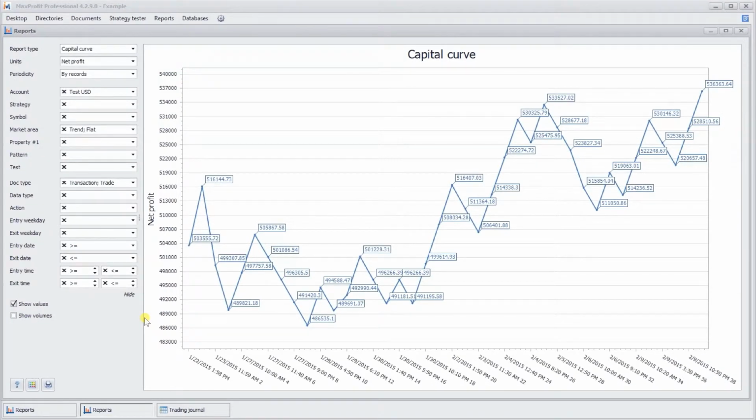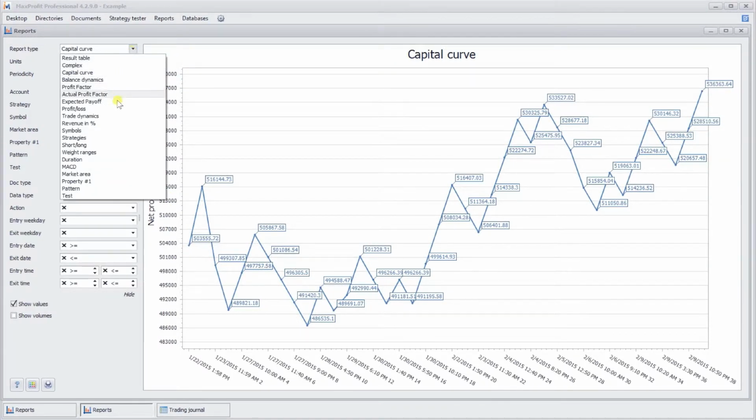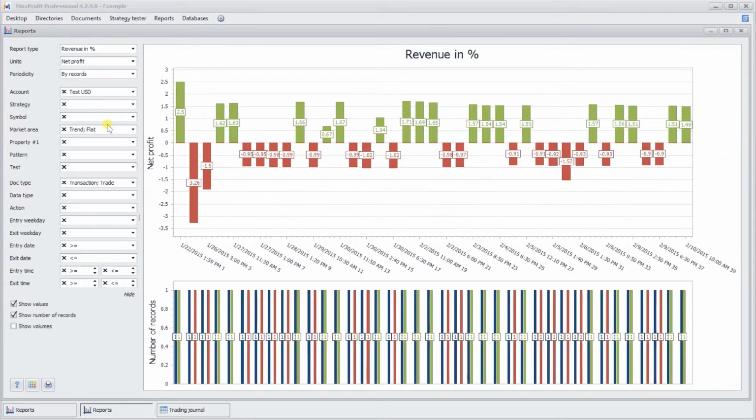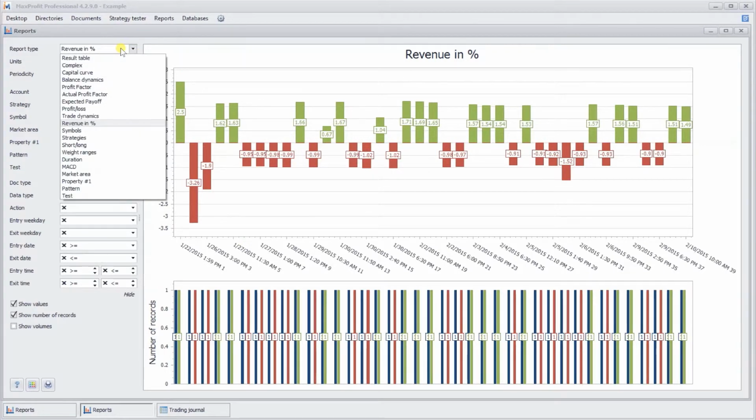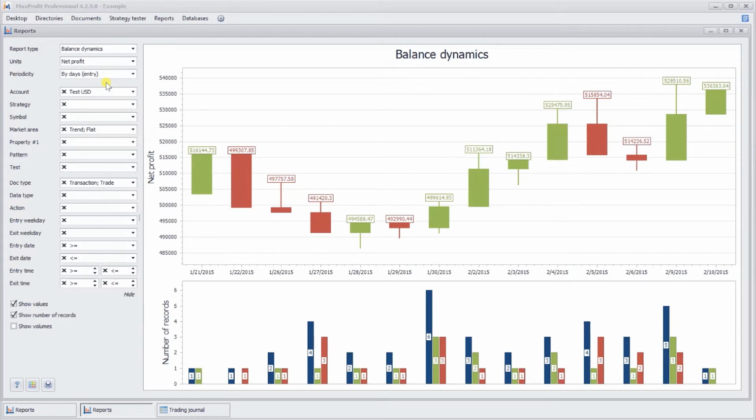I'm sure that it makes no sense to talk about each type of report separately. The names of the reports speak for themselves. Just choose different reports, set different parameters for them, and analyze your trading. This will give you a complete picture of when your strategy is profitable and when it is unprofitable.